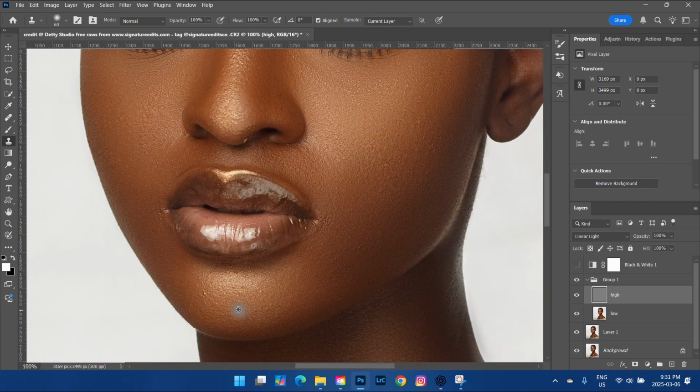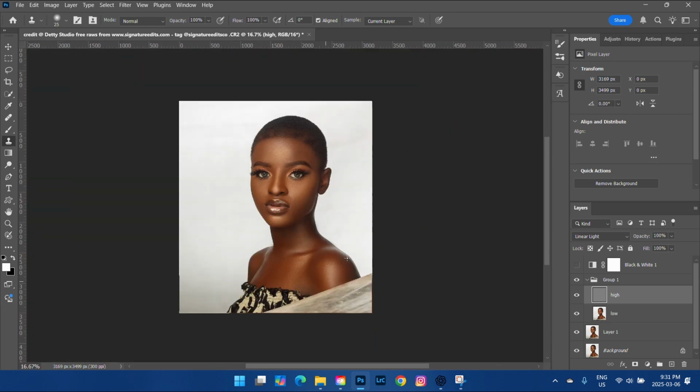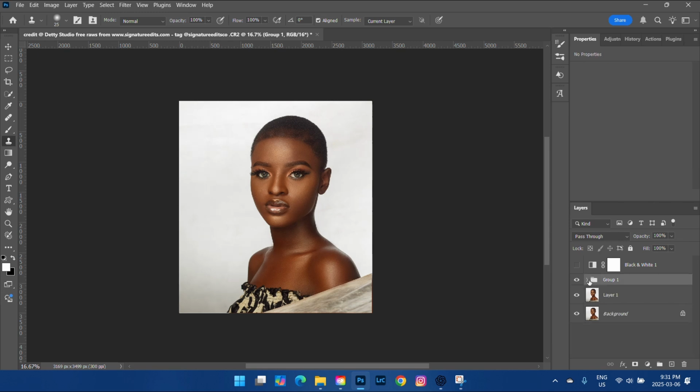Then just go down here and take something from this place. And then I just take out this reflection. We take this one from the normal mask. So this is our before, this is our after.